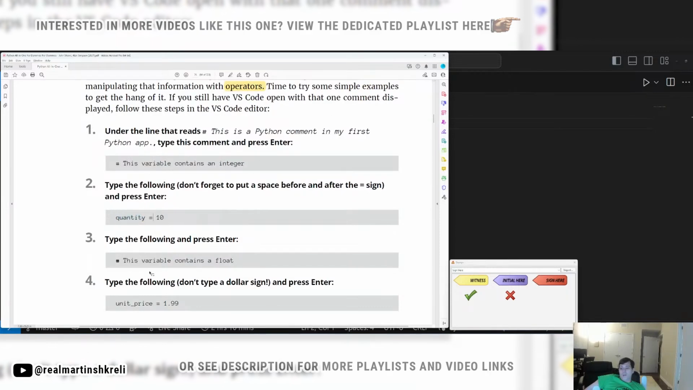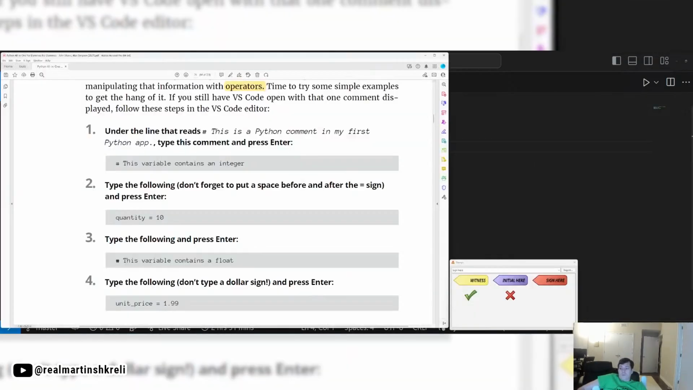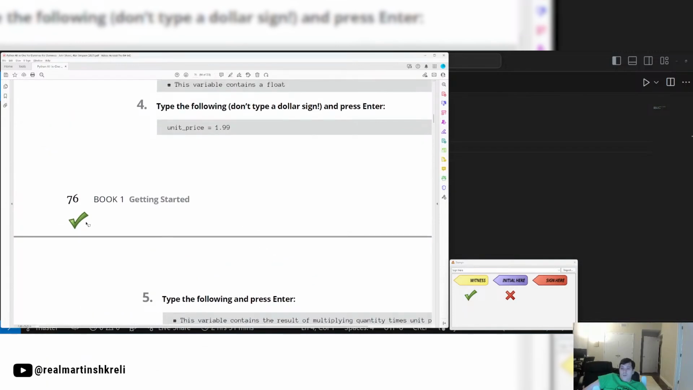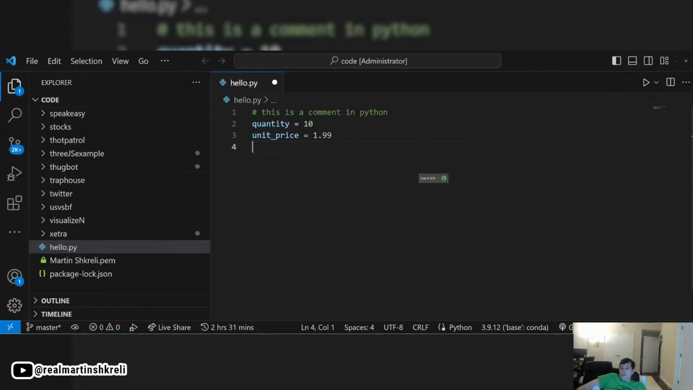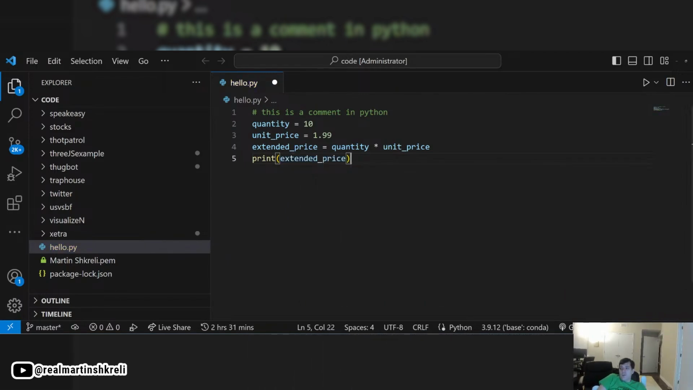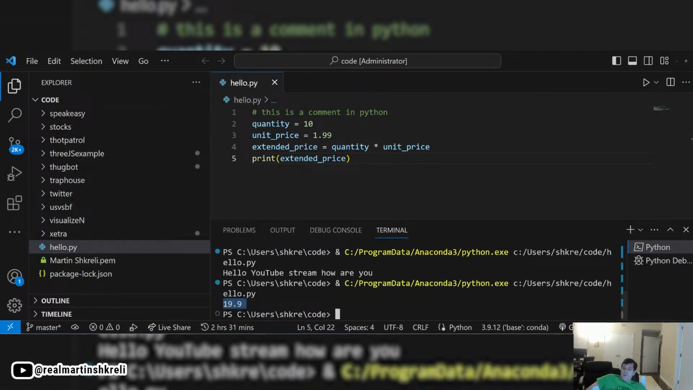Quantity equals 10. Unit price equals 1.99. Extended price equals quantity times unit price. So that's 10 times 1.99, right? So let's try print extended price. Let's see what happens. It prints 19.9 because there were 10 things at 1.99.